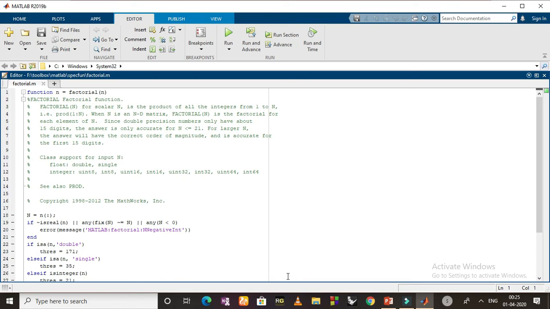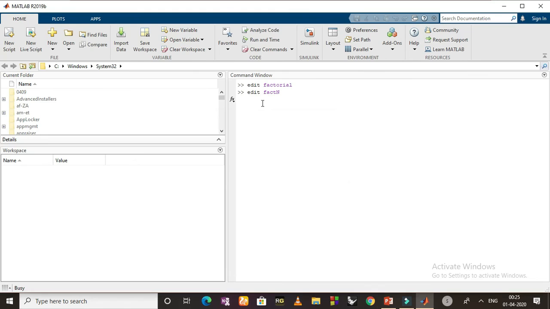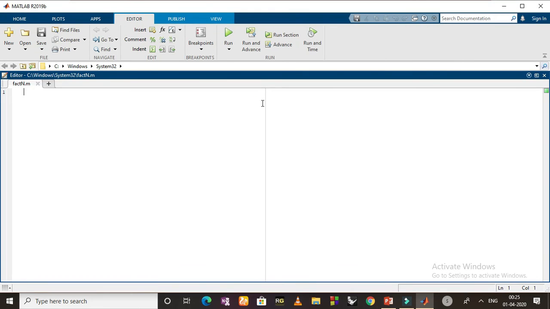So let's create the missing file. Let's create another one: edit fact capital N. As you can see, it creates the file called fact N, and let's put a comment over here.